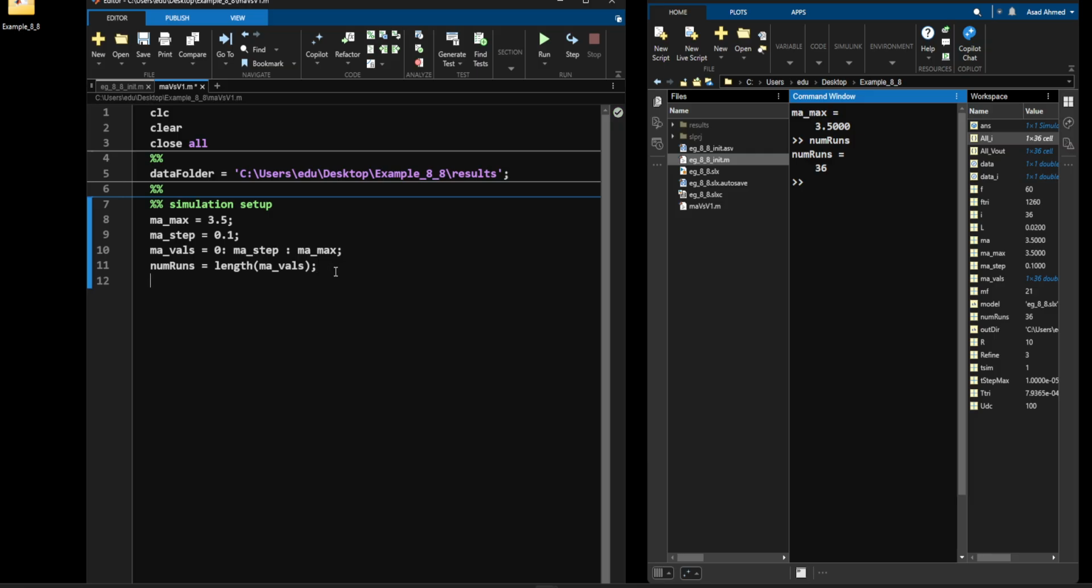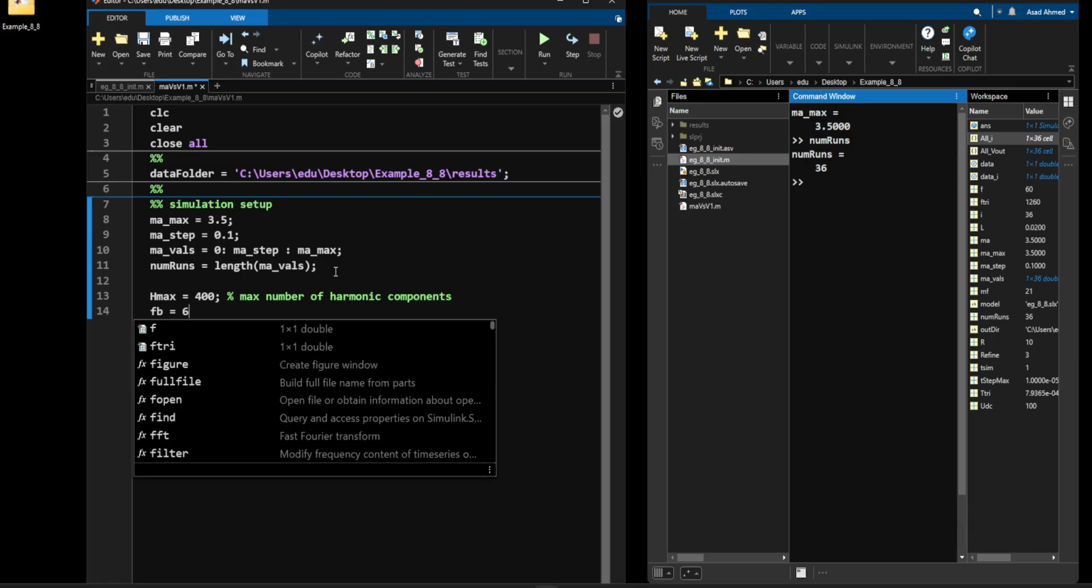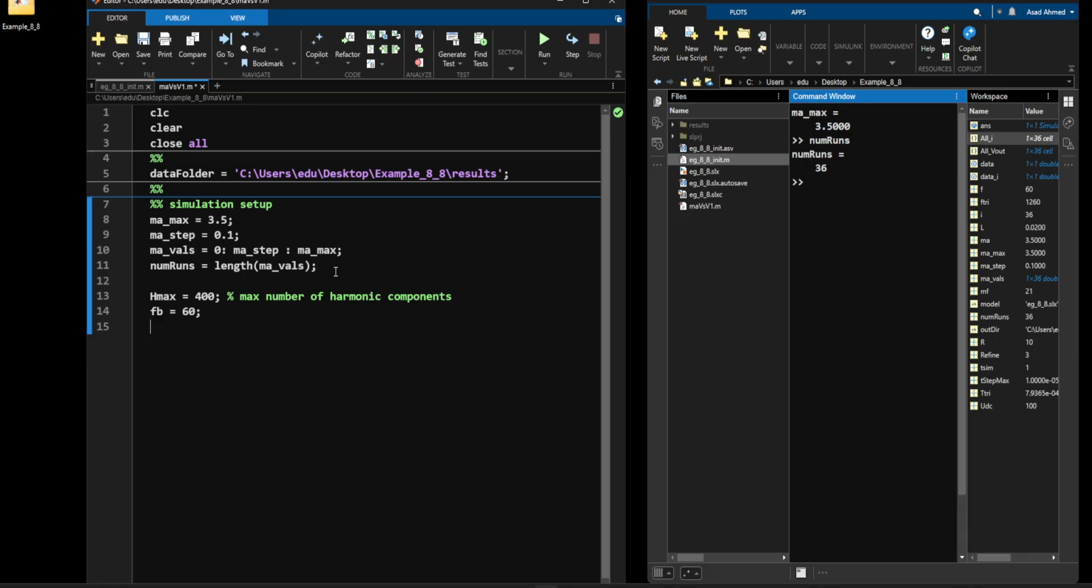And to calculate now the Fourier series components, we need some additional variables. Let's take the maximum number of harmonics, so 400 maximum harmonic components. We need the base frequency, which is 60 Hertz, and the corresponding time period would be 1 by FP.